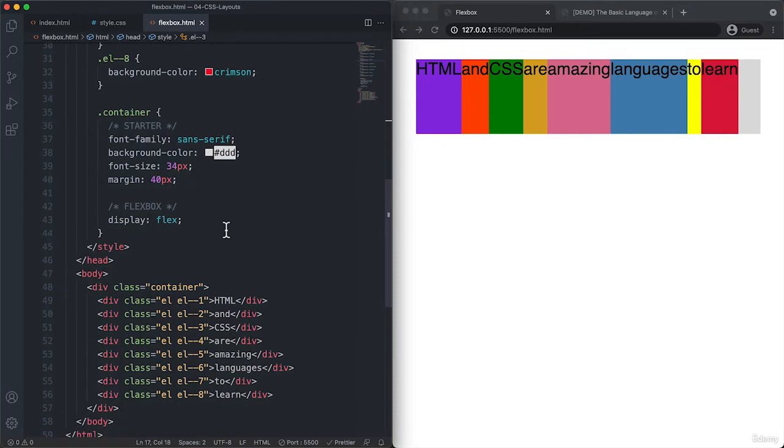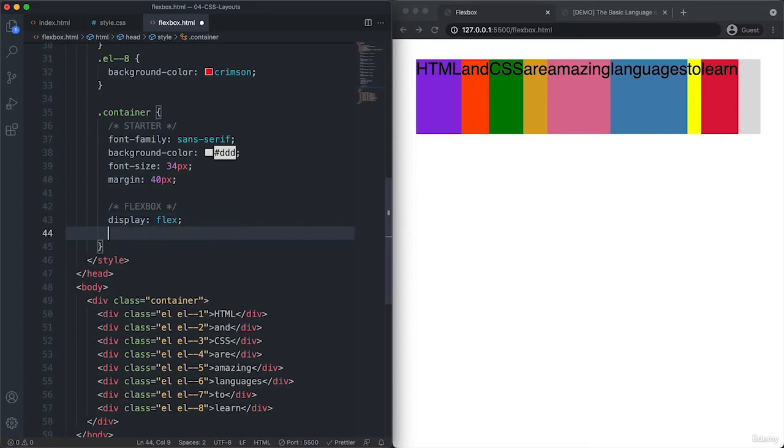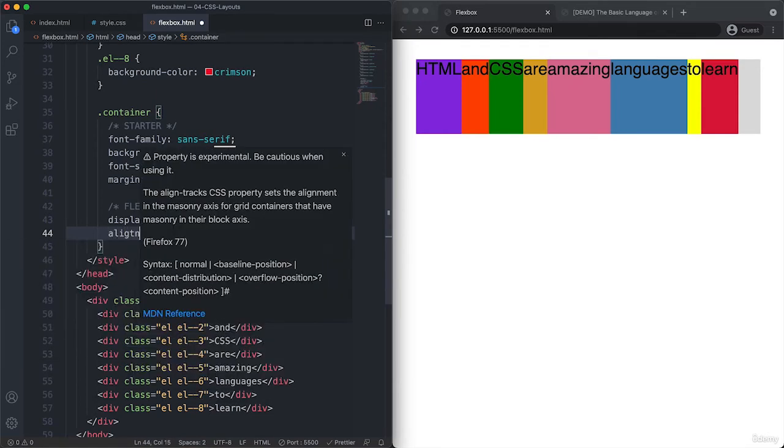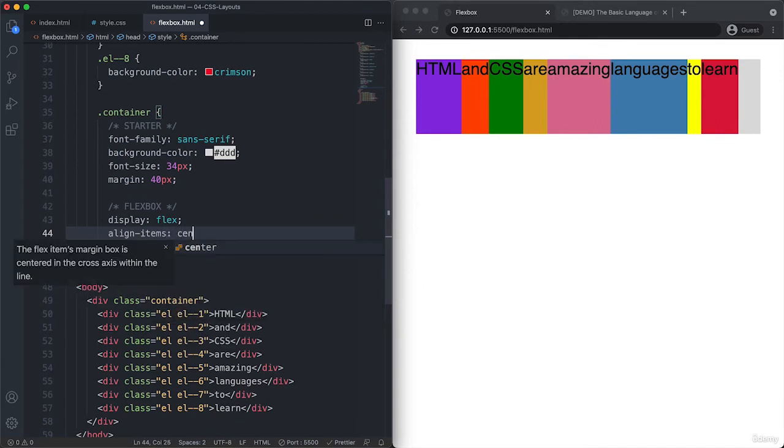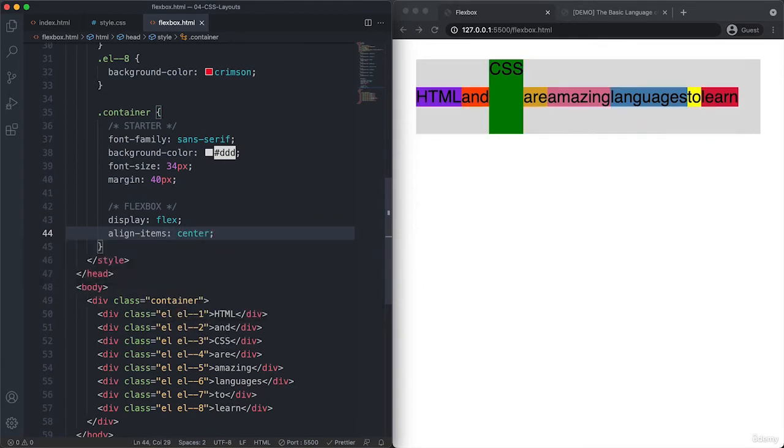So in order to demonstrate just how powerful Flexbox can be, let me show you one of its most useful applications, which is vertical centering. To center all these items vertically, all we have to do is to say align items and then simply center. And let's see what happens. And indeed, they are now vertically aligned, just as expected.